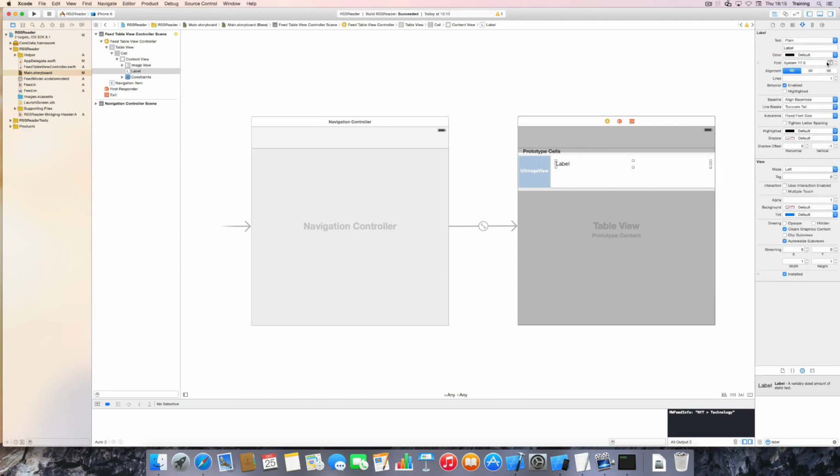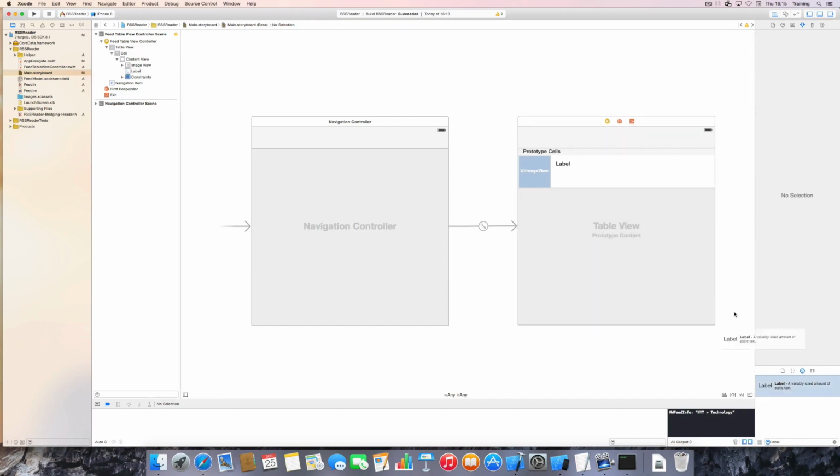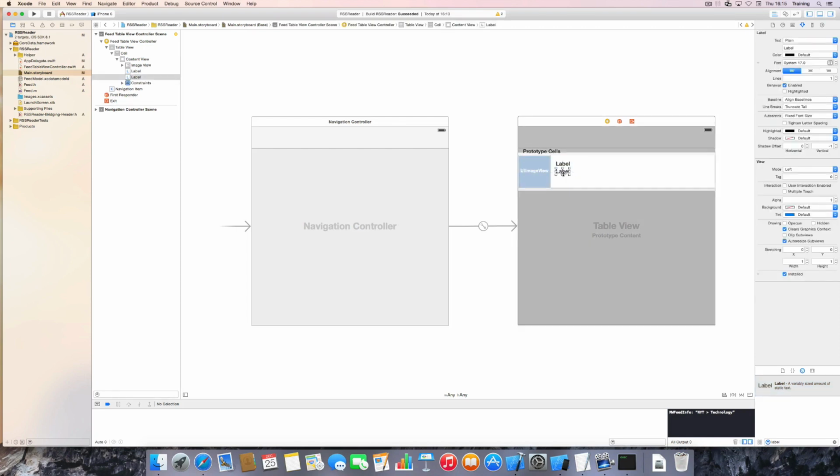Let's give it a bold system font, and that's it. And also let's add another label, a little distance here. Let's make it, let's say, this big, and the same width. And let's give it 2 lines of text. And now let's also add the auto layout constraints.